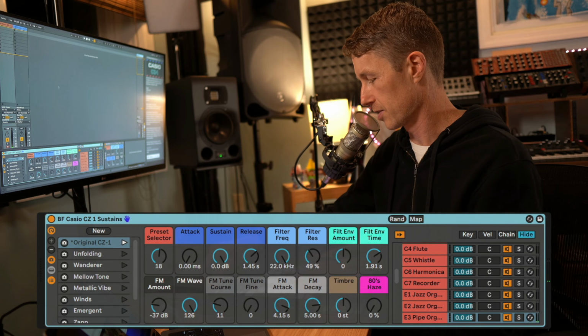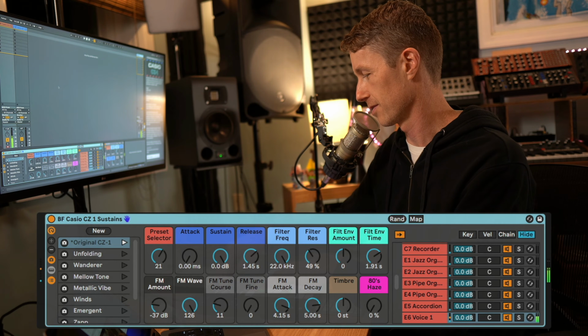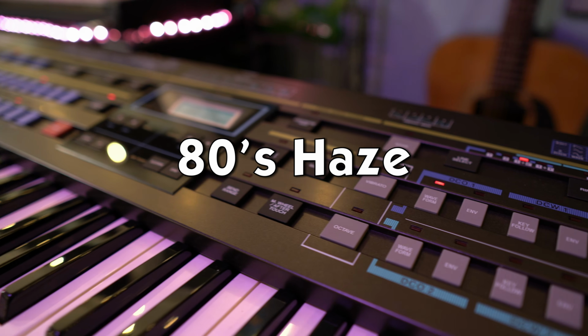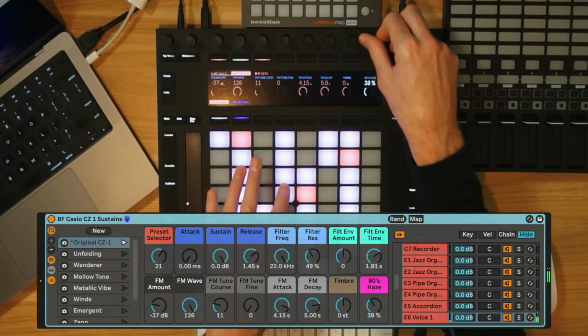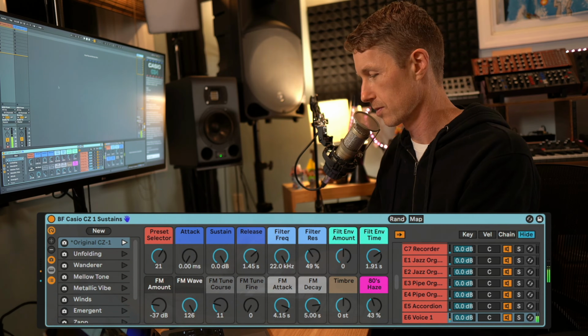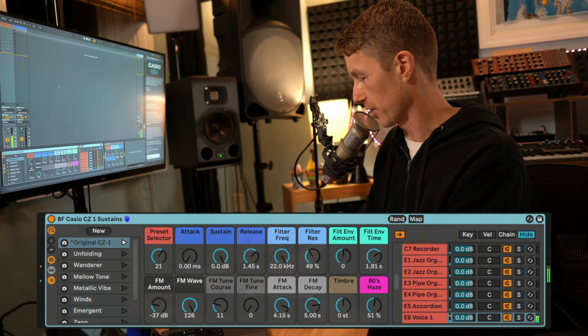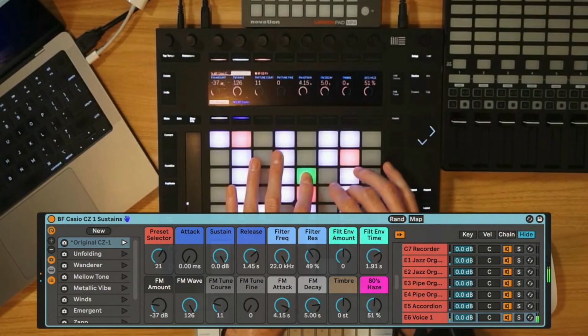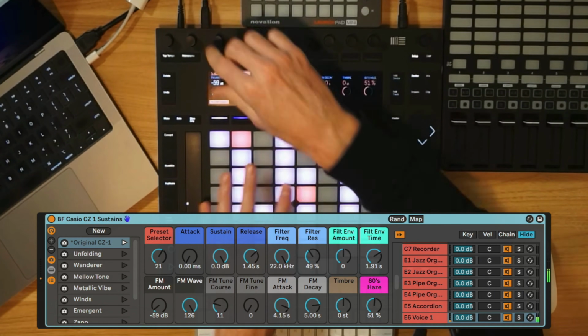Let's pick a different sound. That is a nice one. Voice 1 it's called. I'm going to bring in the 80s Haze, which makes it much wider, and it's kind of like a chorusing effect. Bring down that frequency modulation a little.